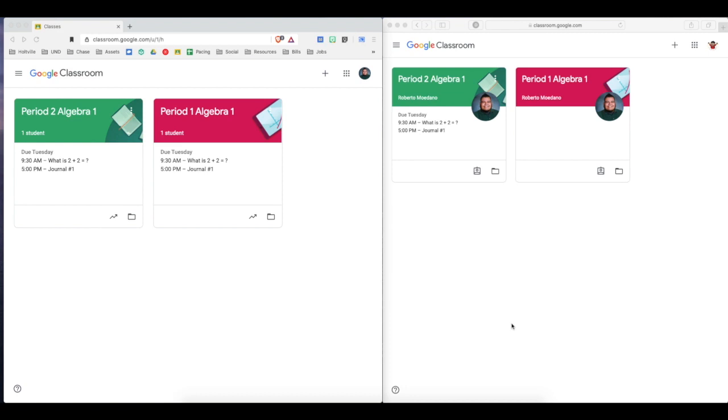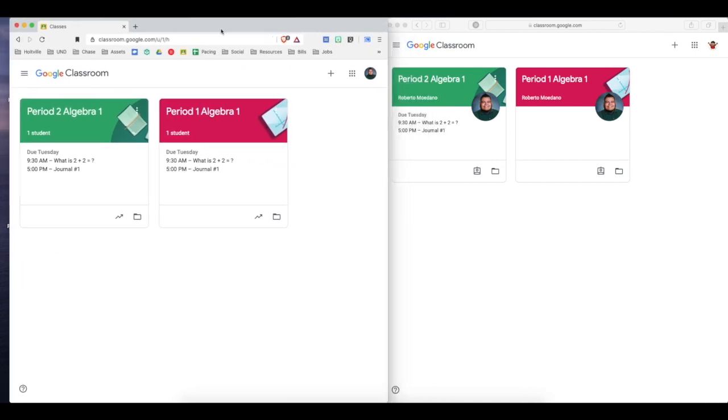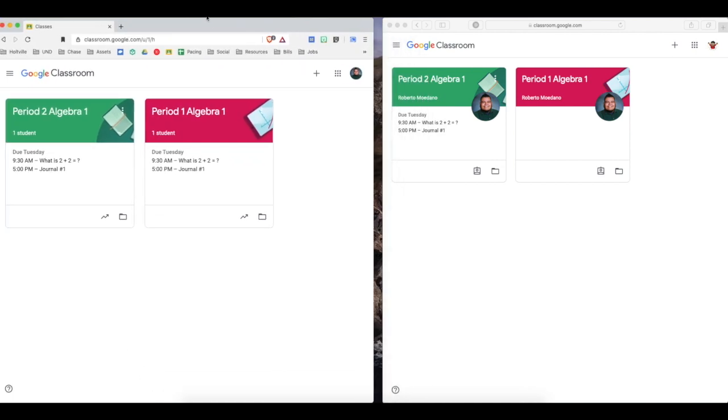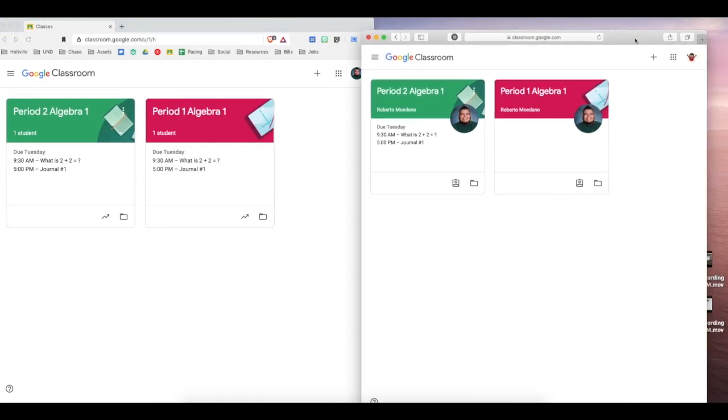and grading it to some extent. And before we jump into this, guys, I did want to show you a little fun fact. On the left side of this browser is going to be used as a teacher point of view. And on the right side, this is going to be used as a student point of view.